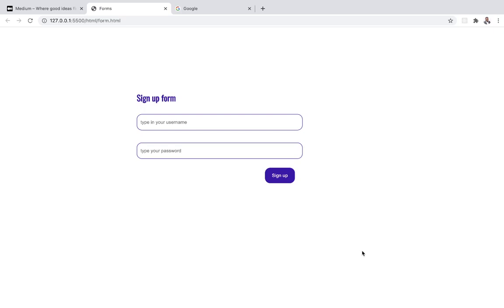Hi guys, we're going to be working with forms in HTML. What if I told you you could create this beautiful form? Isn't that amazing? You can create this beautiful form after this tutorial, right? So I'm going to take you step by step how you create this.